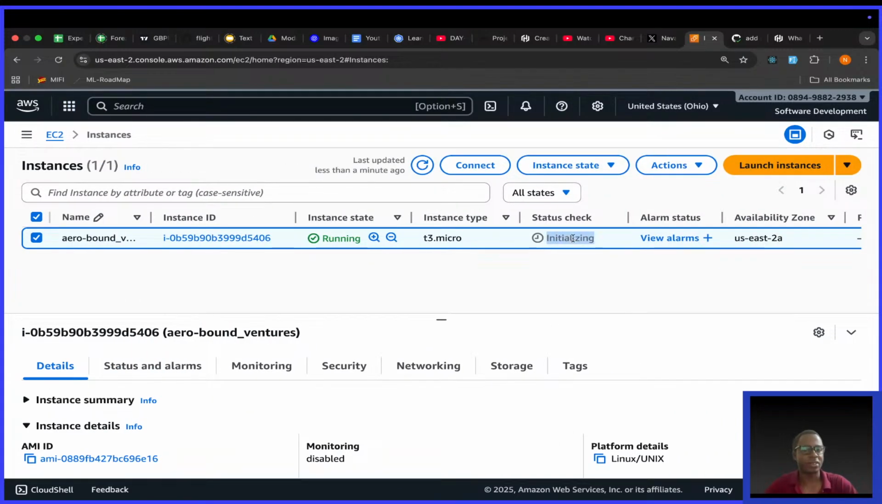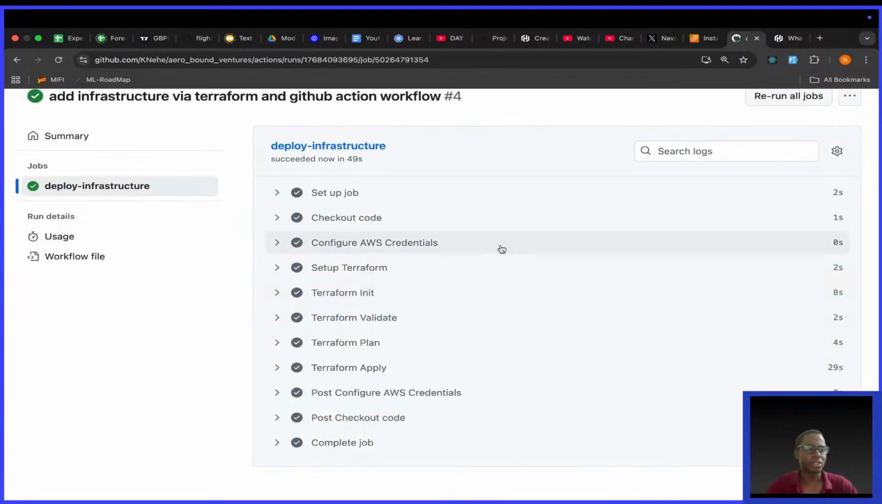Says initializing. Okay. Without us having to come here manually. So every time I do a git push, life will happen for us easily. Okay.